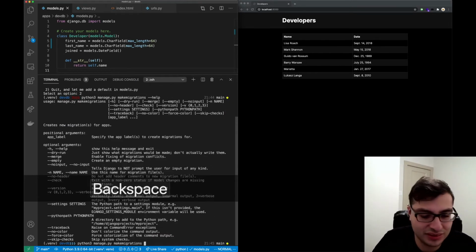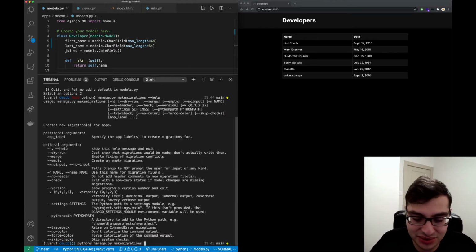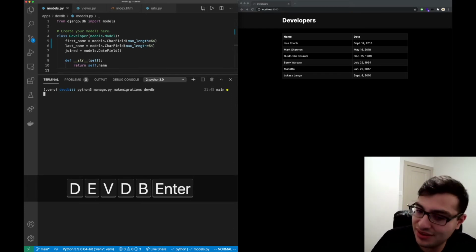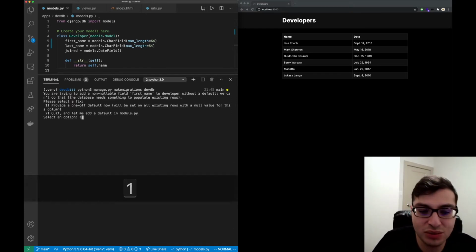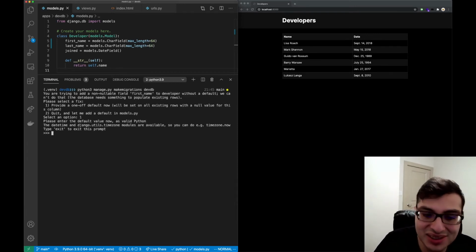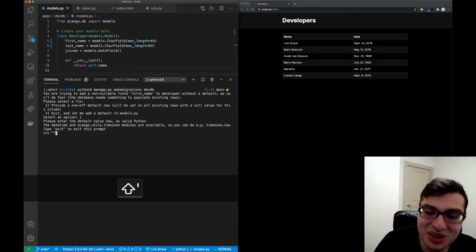So the first thing we're going to do is make migrations. We're going to pretend I knew what I was doing. Make a devdb one, provide a one-off default now. Our default will be empty.